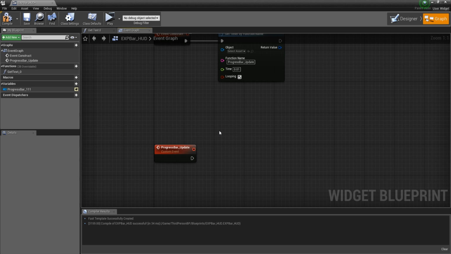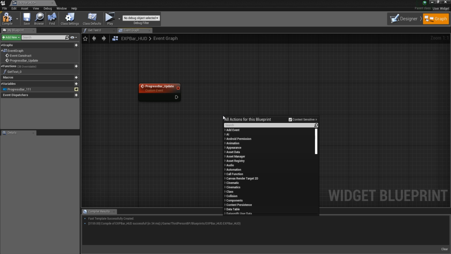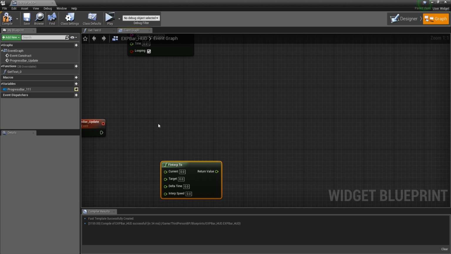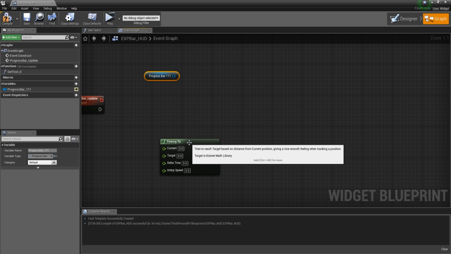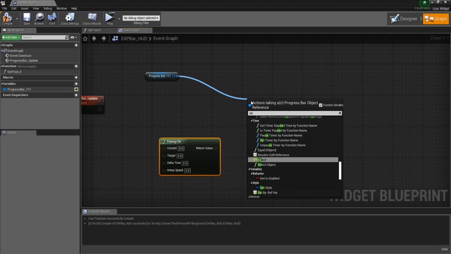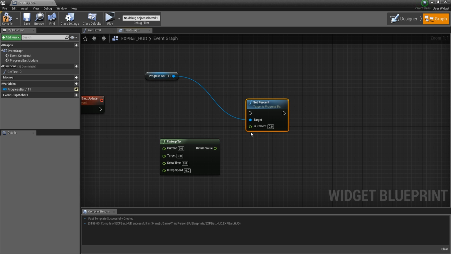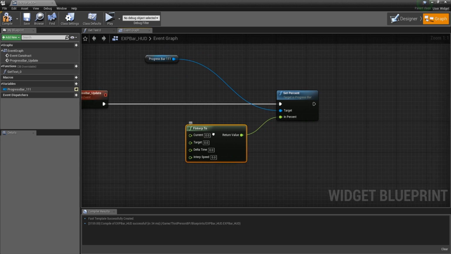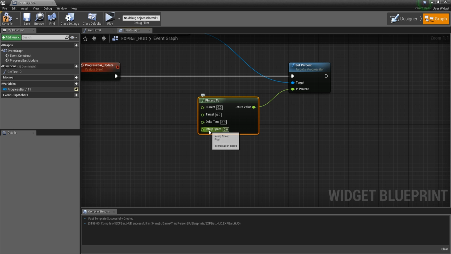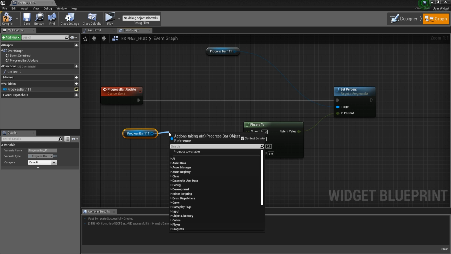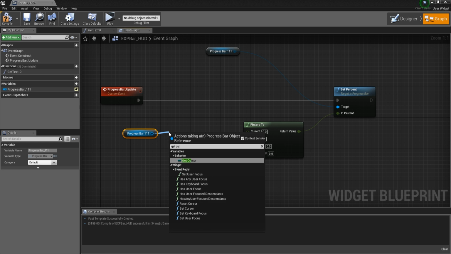As you might know, in order to smoothly transition between two values, we are going to need to use interpolation nodes. In our case, we are going to use FInterpTo. So we are going to need to set the percent of our progress bar based on the FInterpTo node. So we are going to get our progress bar, set percent, and in percent the return value. But currently we don't know what our current value is, what the target value is, the delta time and the interpolation speed. So we'll need to set those up. The current is always going to be the progress bar current percent. So get percent.